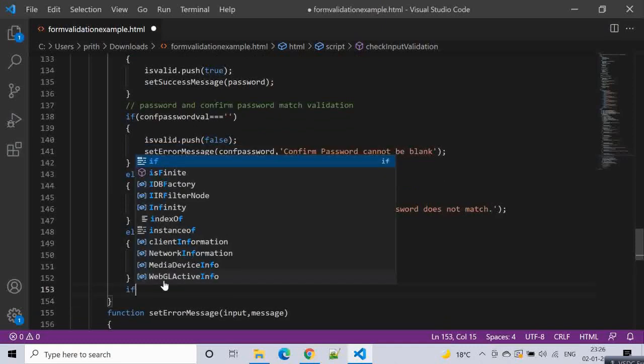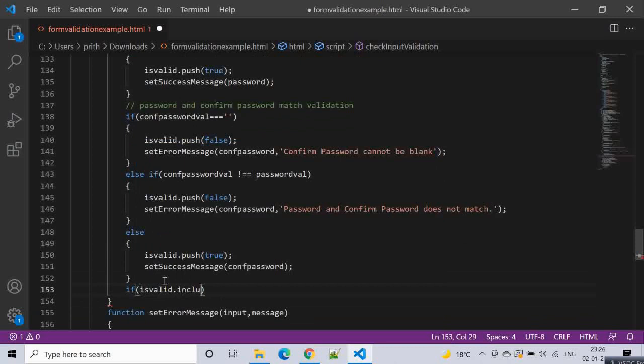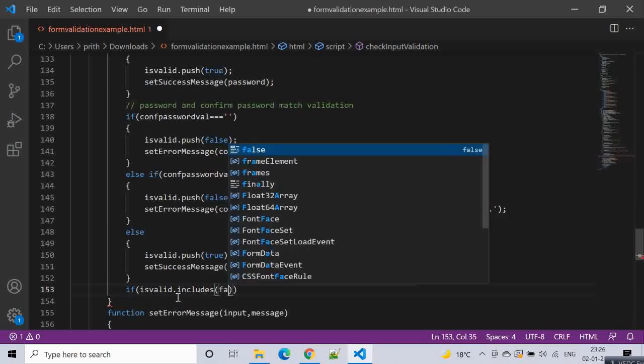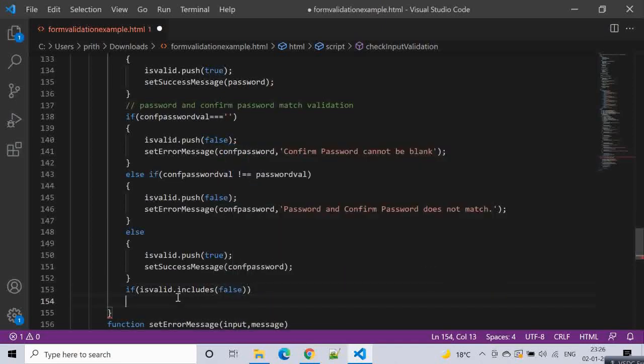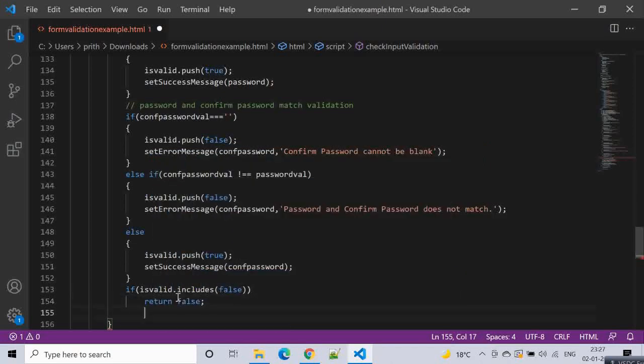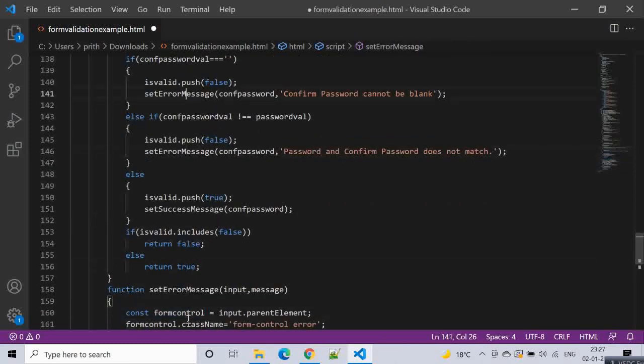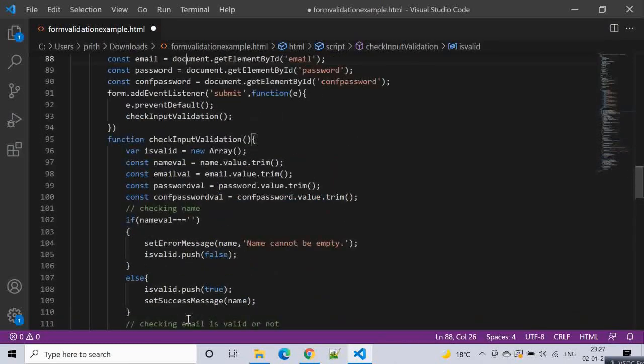So at the end what we will do is isValid.includes. The includes function will check if the array includes any false. Then it will return false, else this will return true. So in our validation, if any false is there, that means some condition isn't satisfied, so this will be false, otherwise this will return true.